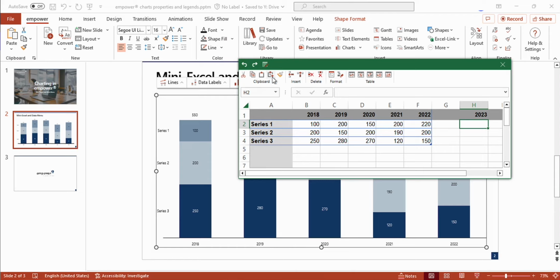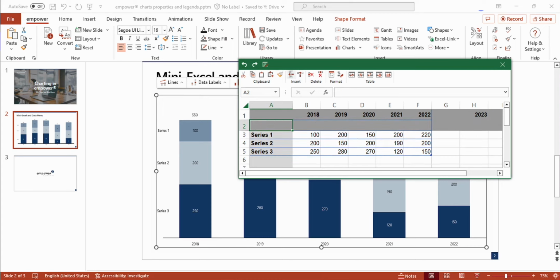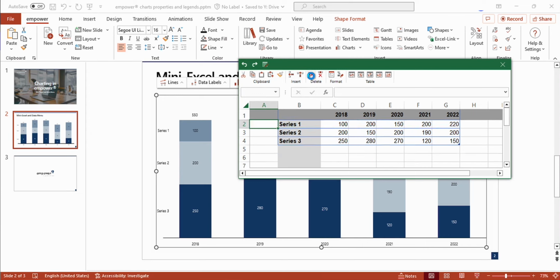Right here you have a lot of buttons that you can use for different functions. For example, you can use the normal clipboard functions of cut, copy, paste and keep the destination format, or only transfer the format. Moreover, you can insert a new row or a new column, and delete a row or a column.